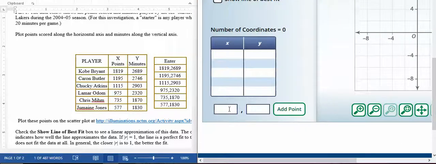in these points. So my first point is 1819, 2689, and then you click on add point. And we're going to continue doing this for the whole table. Oops, 2746. And you can be checking up here that they are correct, matching over here.